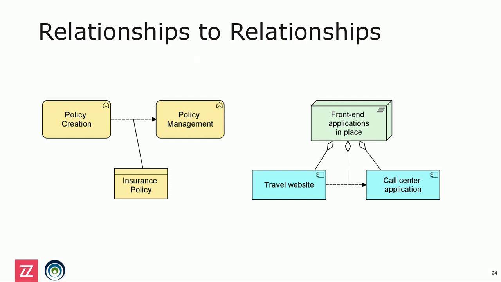On the right-hand side, you can now model that a relationship is part of an architecture plateau. You couldn't do that in the previous version of ArchiMate, which was rather awkward because that's often something that changes between plateaus. You establish new relationships between application components in this case. So that was very important to add as well.